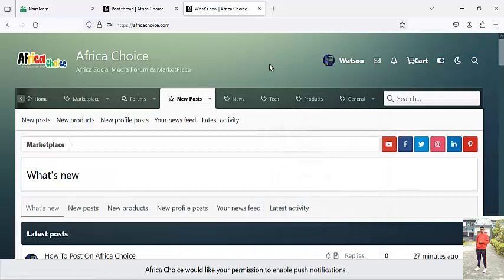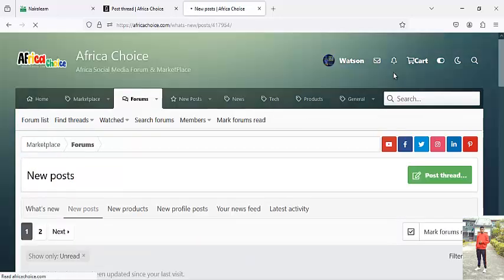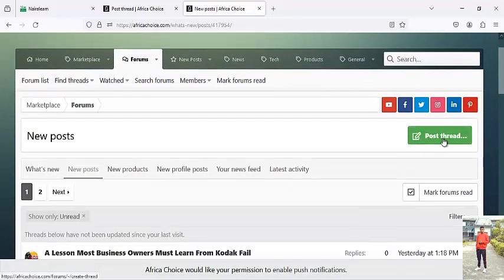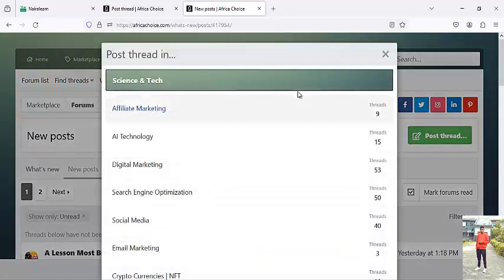When you have logged in, you can click on new post to create a post. To create a product, you can click on new product, but let's focus on creating a post first. So click on new post. It will take you to a new interface where you can click on post thread. So click on it. As you can see, you have to select a category.